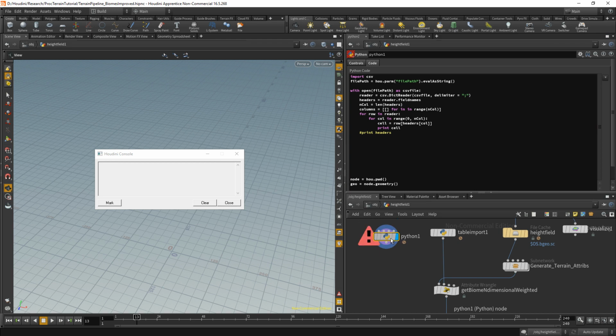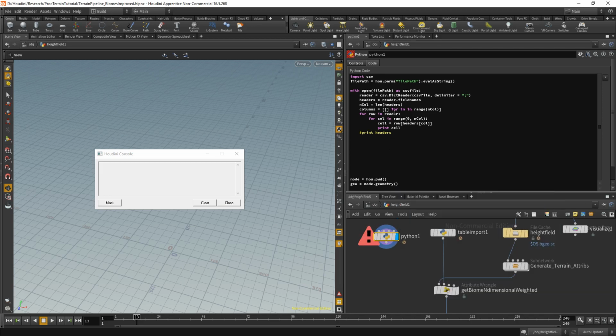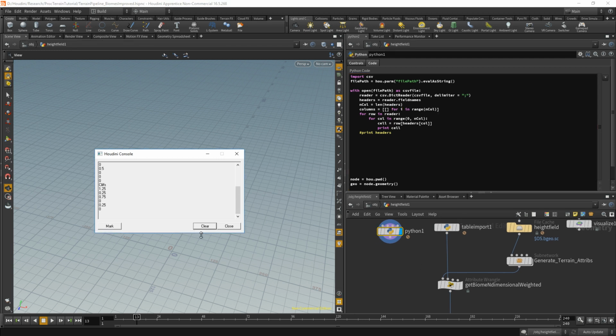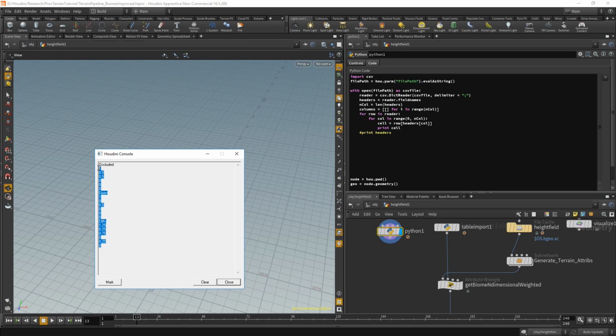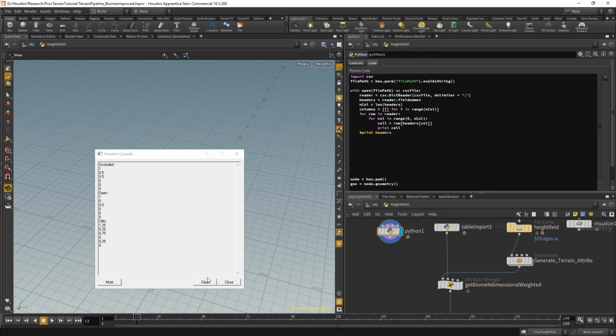Okay, so I'm forgetting something. Syntax error, columns in range. Okay, so I did make a mistake. Oops. There we go. Yes. So now we get all the information. Again, we actually have a reload button, so let's use it. Okay, yeah, that seems correct. Good. Okay.